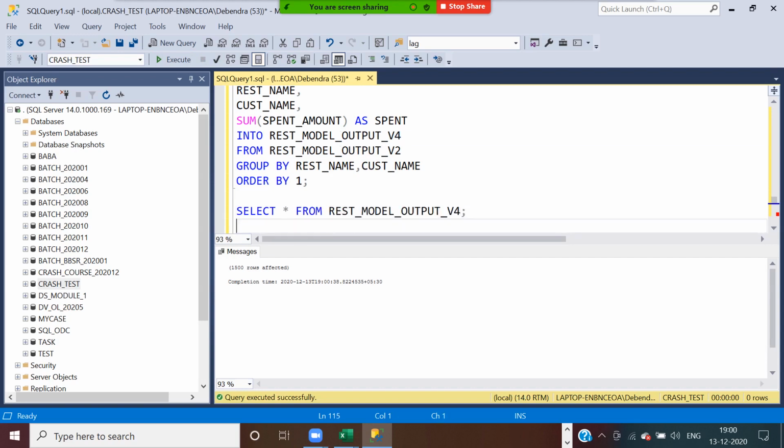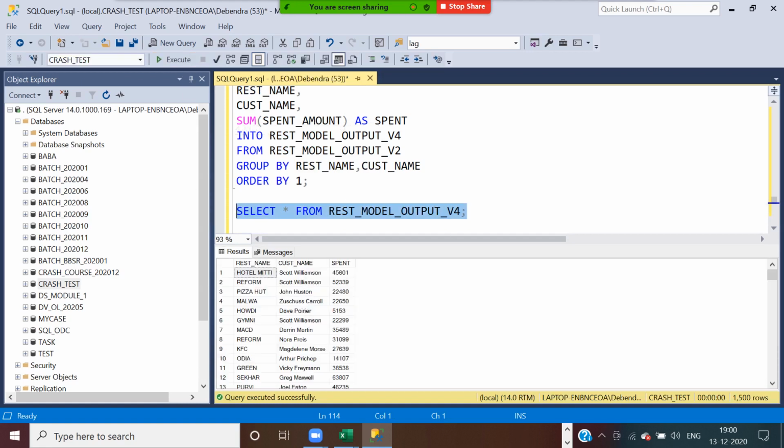So guys, this is the disadvantage of SQL Server. For every such conditional calculation, you've got to create multiple tables. Now you can create subqueries to do that, but that is a little complicated, but we can do it.